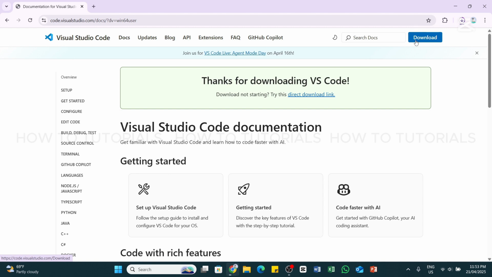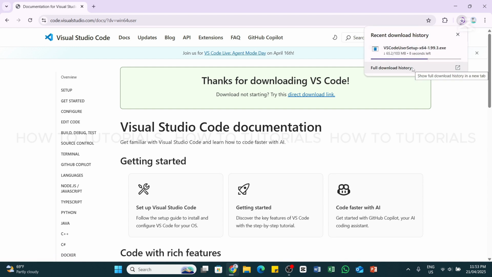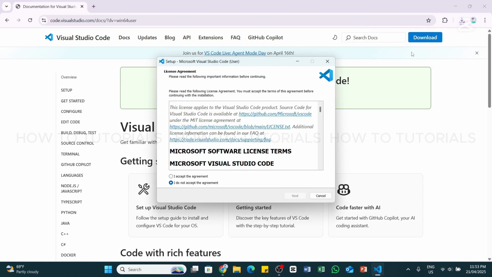You will be able to see the download icon at the top right corner of your screen. Simply click on it, and once it is downloaded, you will need to set it off. Wait until it gets downloaded, and once it is complete, double click on it, and then a pop-up will appear.